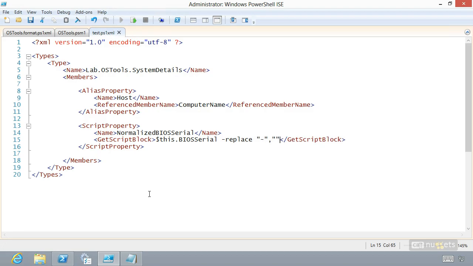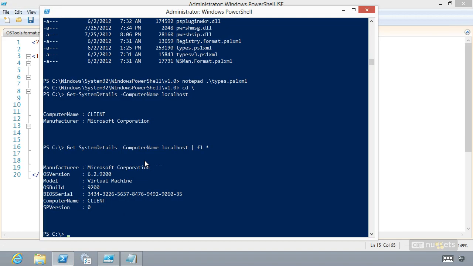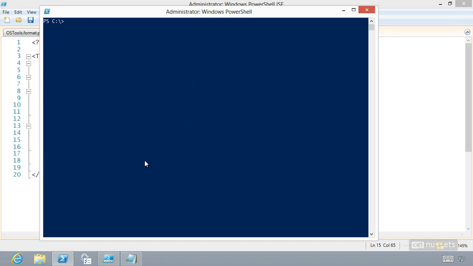This dot BIOS serial, replace all instances of a dash with nothing. I'm going to save that file, drop down here to the command line. Now, this module is already in memory. This PowerShell instance is already up and running. So none of the stuff I just put into that XML file is in memory. I need to load it.